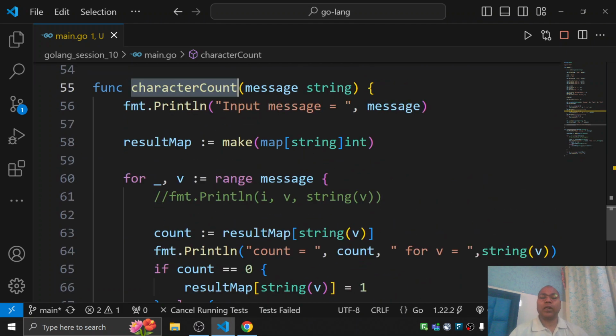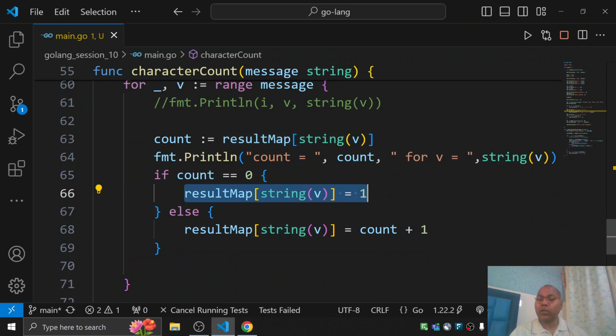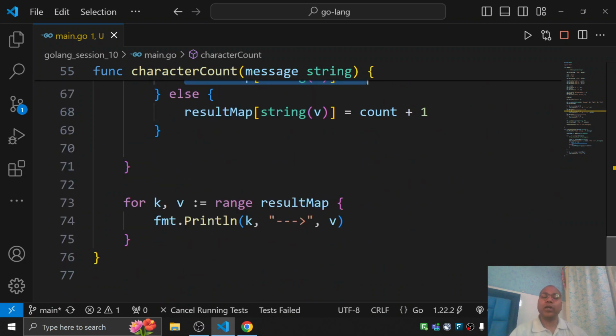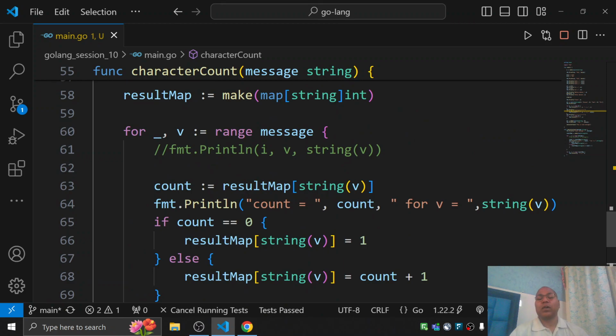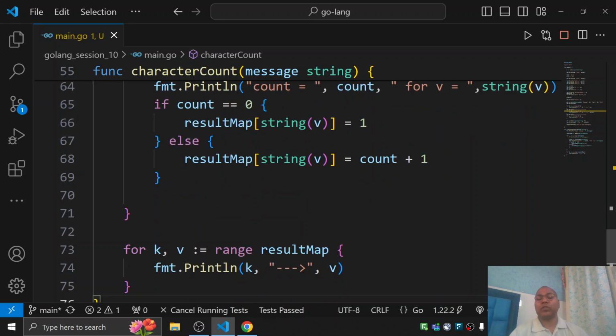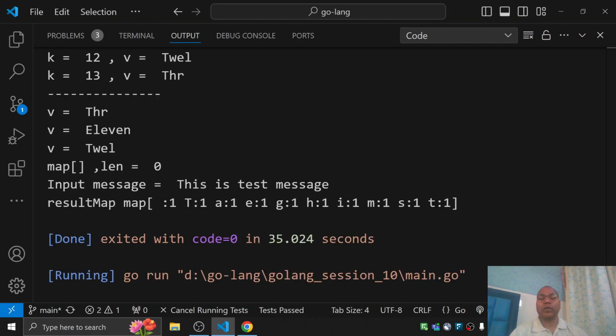Here we are creating the map, here we are getting the value from the map, here we are putting the value in the map, here we are iterating over everything in the map. So all this covers declaration of the map, initialization of the map, usage of the map, and retrieval, and each and everything will help.